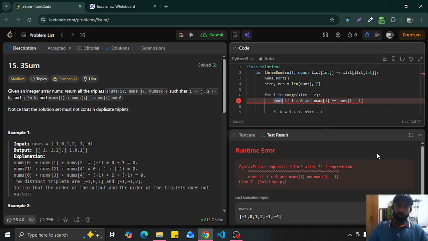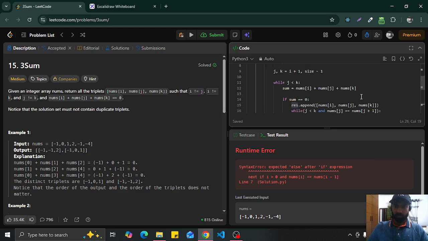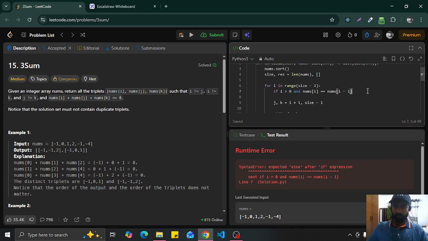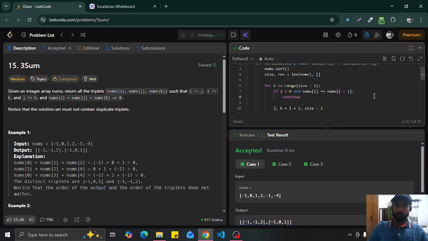Okay, sorry, this is not the correct syntax. So yeah, if this is it, then we continue. Okay, now it should work. Let's run this. Okay, now let's submit this one.